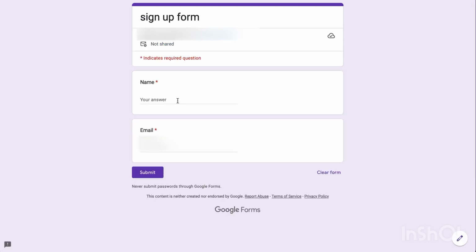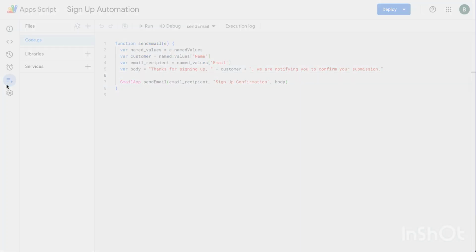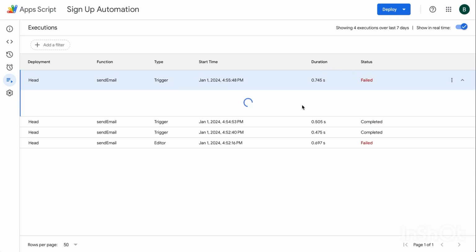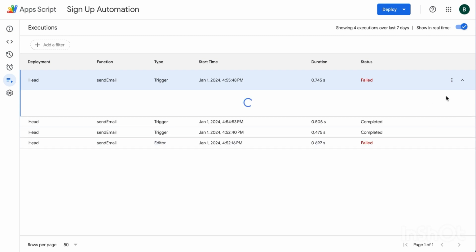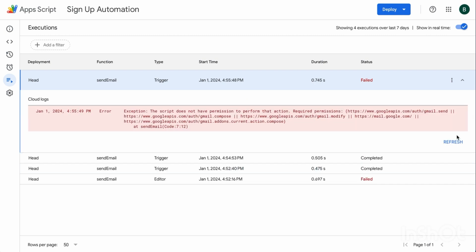So let's click submit another response and submit it again. All right, now I'm going to hit submit. Let's check if it worked. Let's go to the executions tab again, and it failed. Okay, let's refresh this log and see what the error was. It takes a while to refresh. Okay, it looks like it's an authorization error.